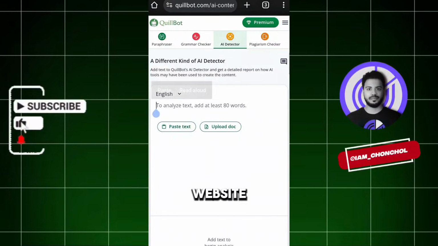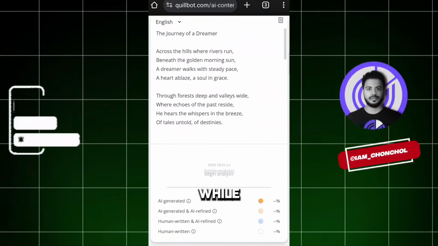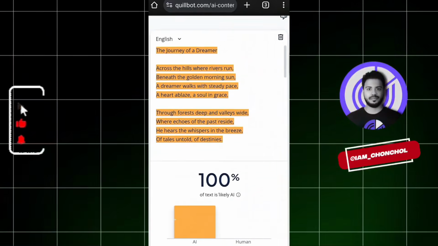After visiting this website, paste that text here. Wait a moment and scroll down. After a while, the results were complete, meaning the AI we used was able to catch it.